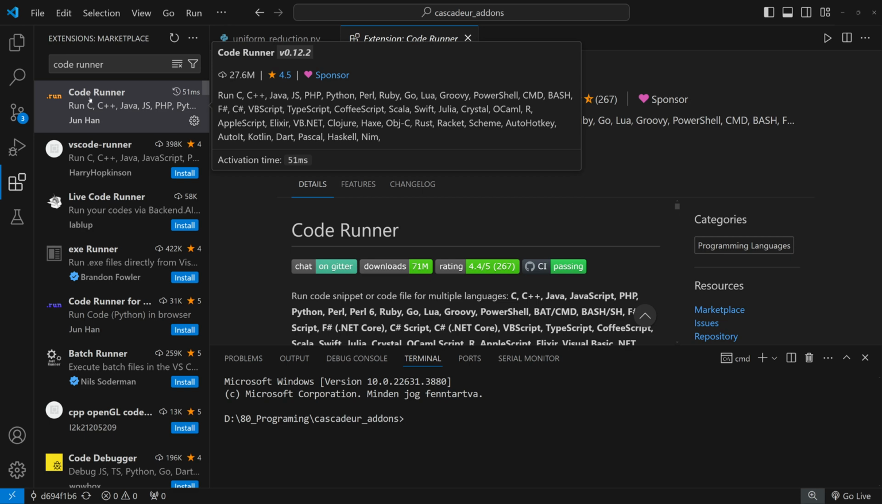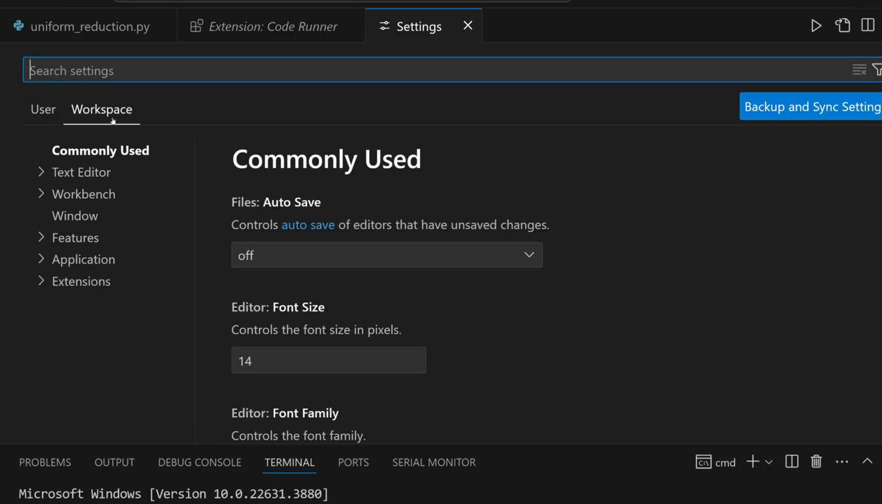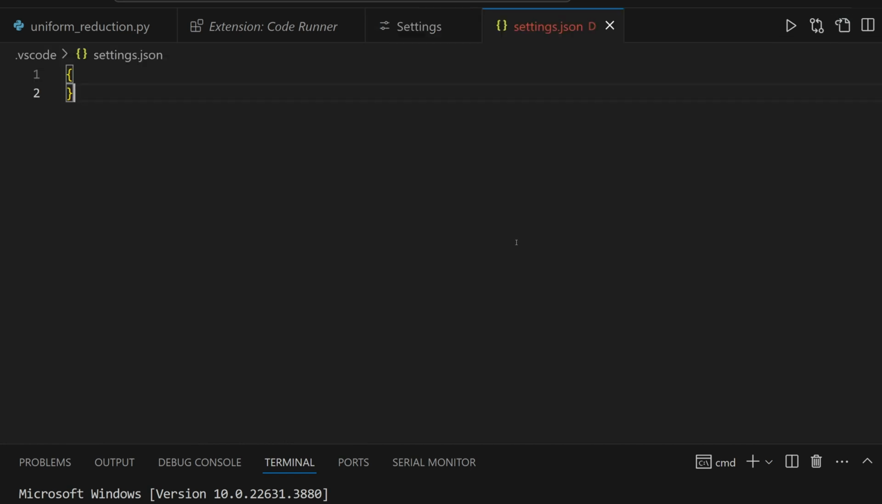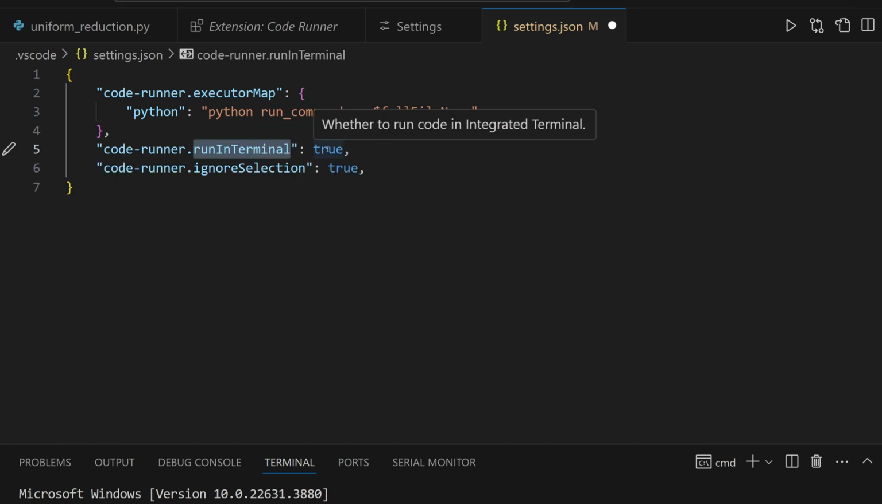And first we need to configure it. I will do it for only the workspace, and I have to do it in JSON format. First we need to set up a bash command, and in my case I will run a run command Python file that we will create soon, and we will pass the parameter of the file we are executing. And there are also two other options that I like to set. I want to run it in a terminal, so I set this one to true. And you can also define if you want to execute the selected code only or the whole file.